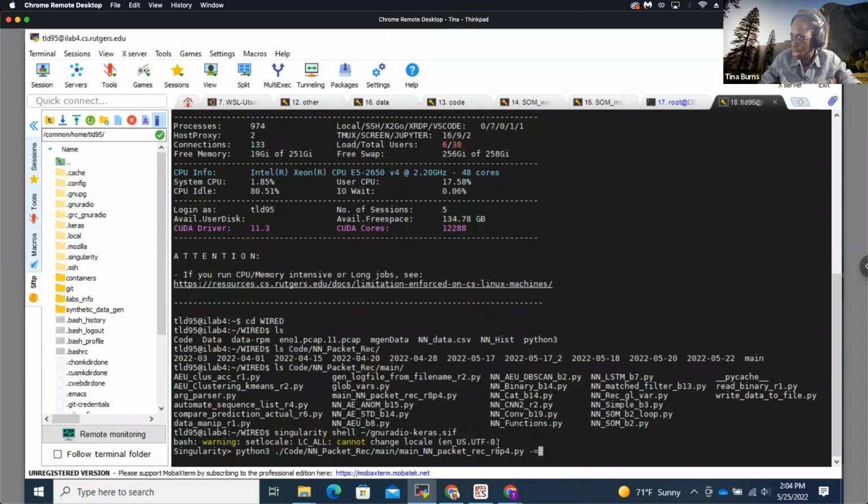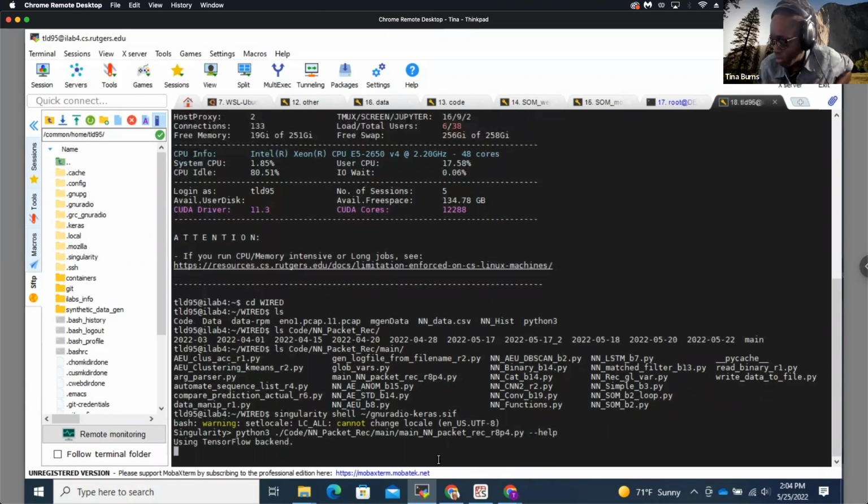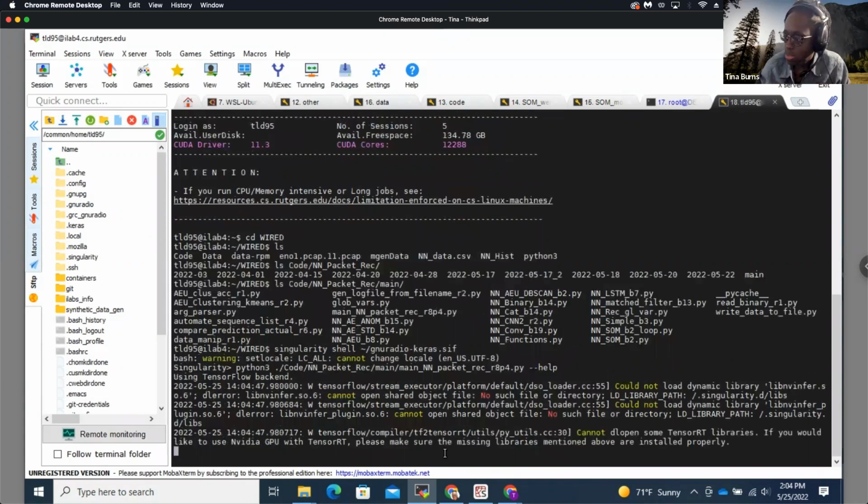If you ever want to see a list of all the commands, you can type -h or you can type --help, and it'll show all the commands that run the particular code.